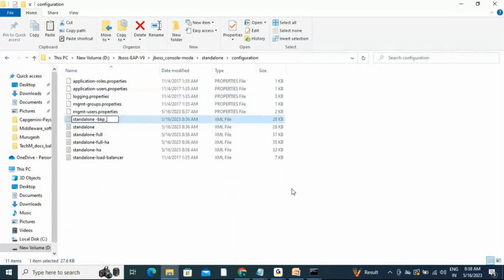Why are you taking a backup of the existing file? If you make changes without taking a backup, and you want to revert to the original file, you don't know what parameters, what configuration changes you made. You forget it, and that time it will impact the environment. That is why you have to take a backup of the original file before making changes. If you want to revert, you can revert back with the same file.